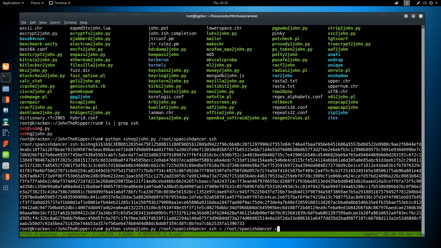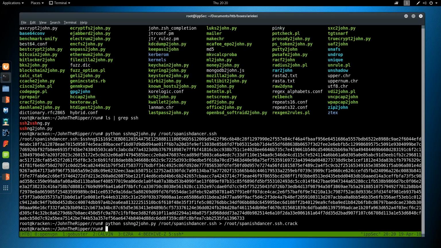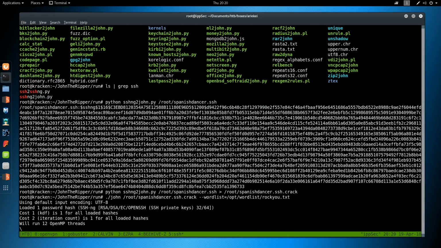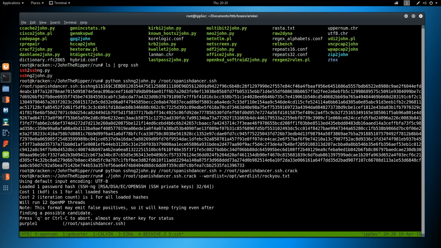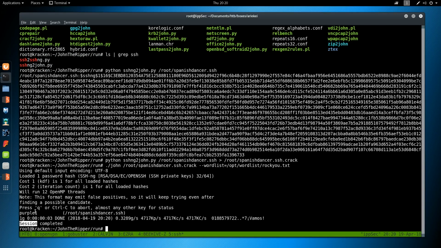Spanishdancer.ssh.crack. And then we can do john with the wordlist. We can try the opt wordlist, rockyou.txt. It's running, and it's already cracked it as purple1.